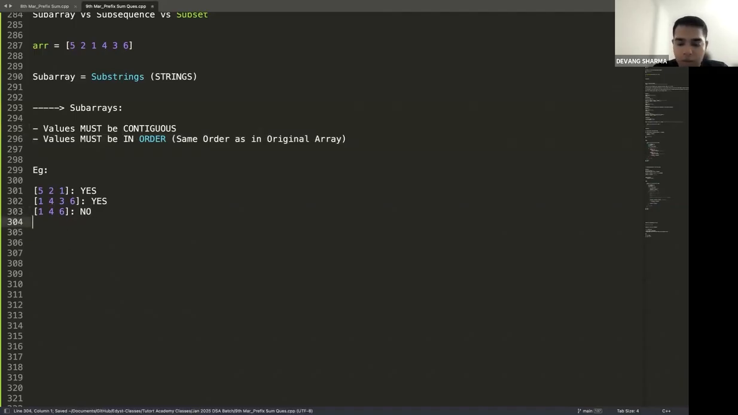Okay. What about 1, 2, and 5? Is this a subarray? Technically they are not contiguous and they are not in the same order as well. So that is definitely no. What about the entire array, 5, 2, 1, 4, 3, 6? The entire array is always a subarray, so output is yes. What about individual values, let's say 5 or 2 or anything? Individual values are always considered to be subarrays as well. So output is yes.